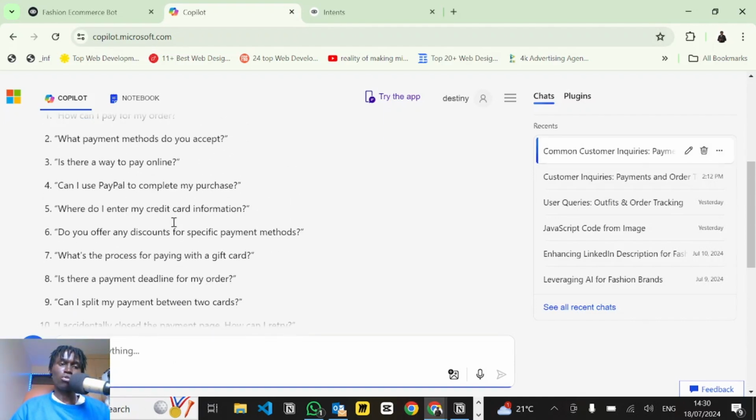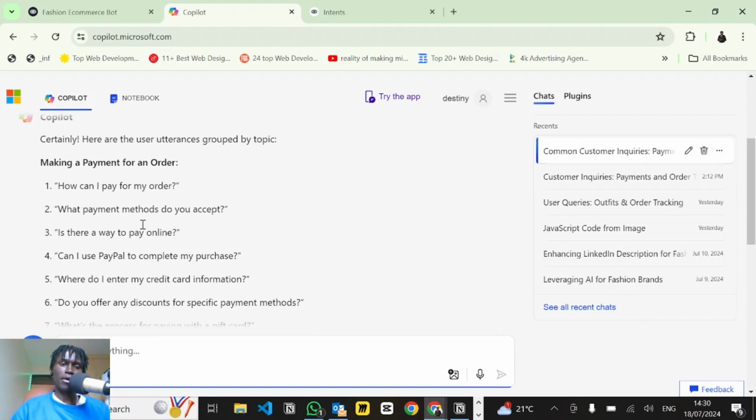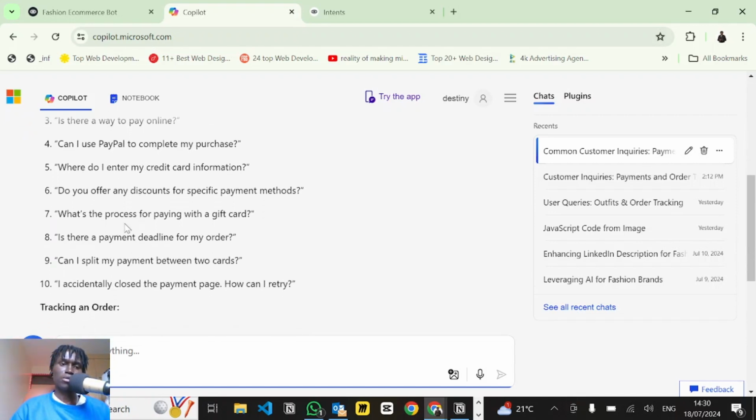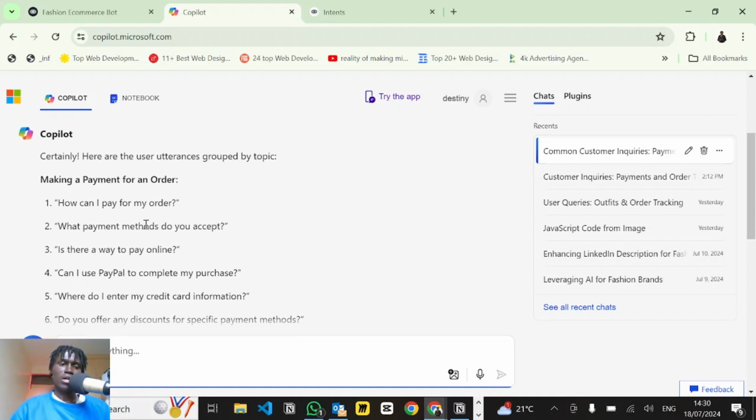Okay, so you can go through them and verify. How can I pay for my order? What payment methods do you accept? Is there a way to pay online? Can I use PayPal to complete my purchase? Where do I enter my credit card information? Do you offer any discounts for specific? I think these are okay. They're able to capture the intent, which is making payment.